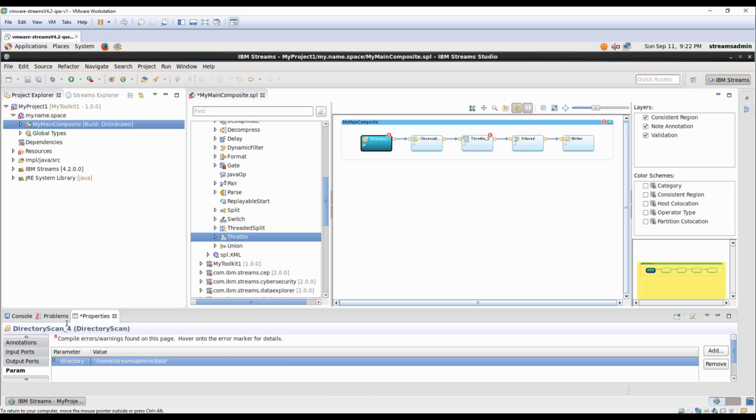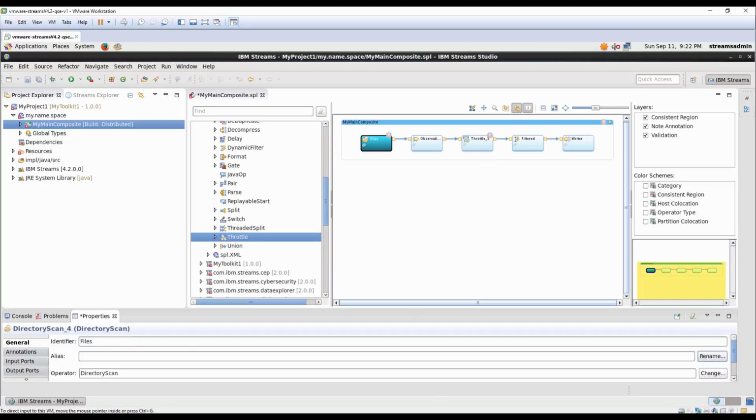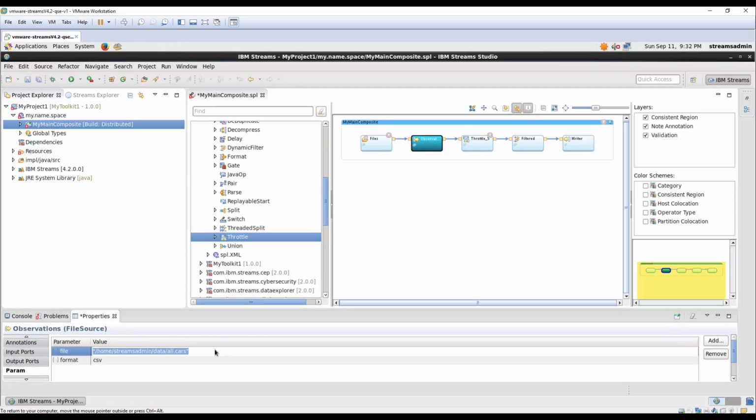Now let's blank out its alias so that it takes on the name of its output stream. So let's go back to the general section and empty out its value. Now since we're not reading from a specific file anymore, let's go into our file sources parameters and let's remove its file parameter by clicking remove.